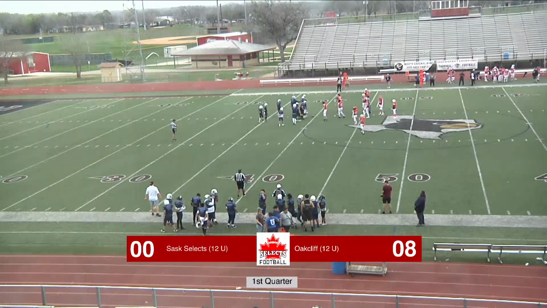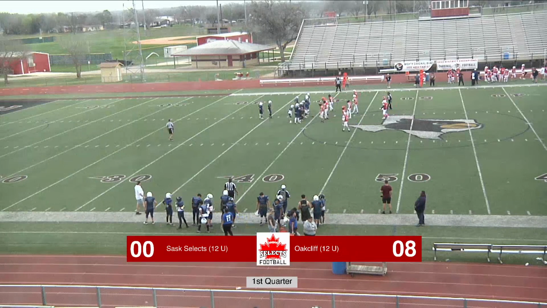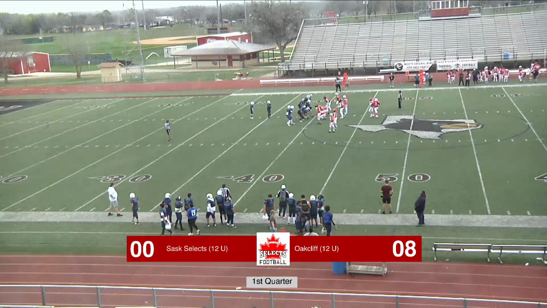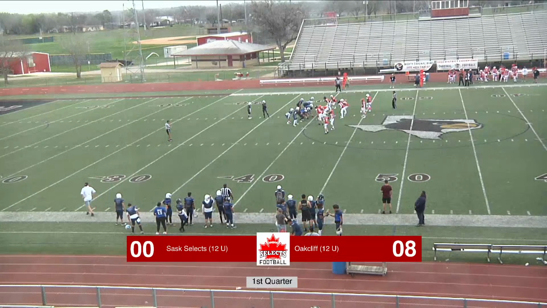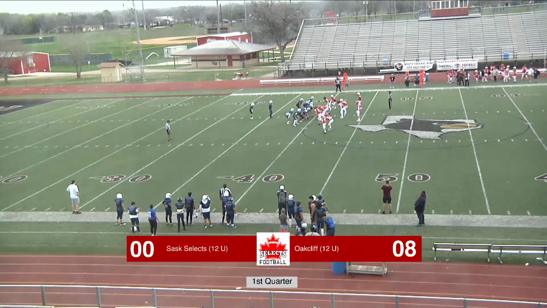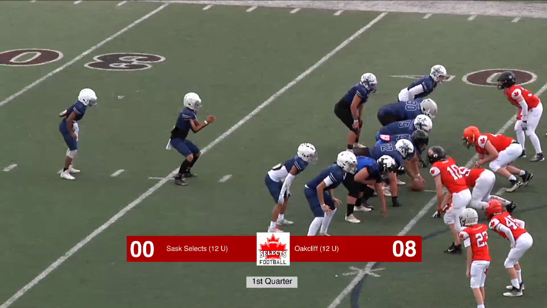We're back here. Oakcliff has the ball. And boy, oh boy, did it look like that could have been a horse collar tackle that should have gave the Selects a first down. As you saw on your screen, that kid was being pulled by the horse collar.